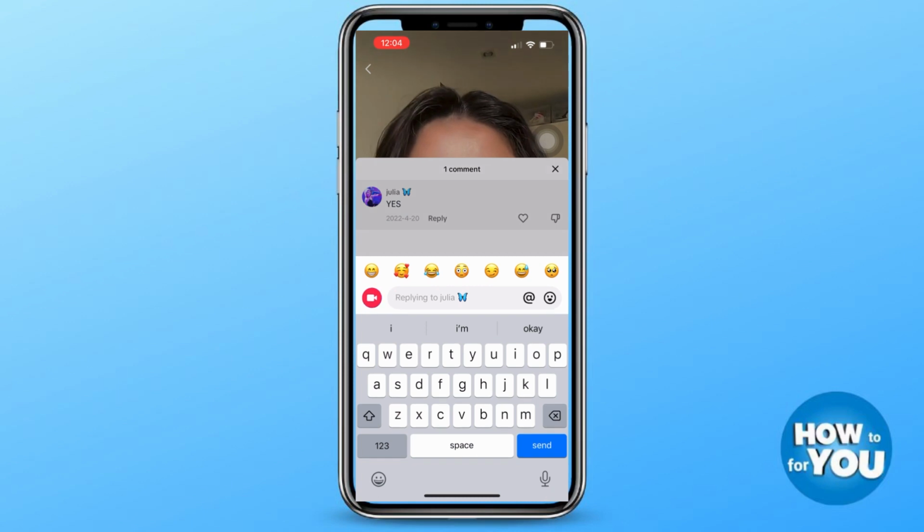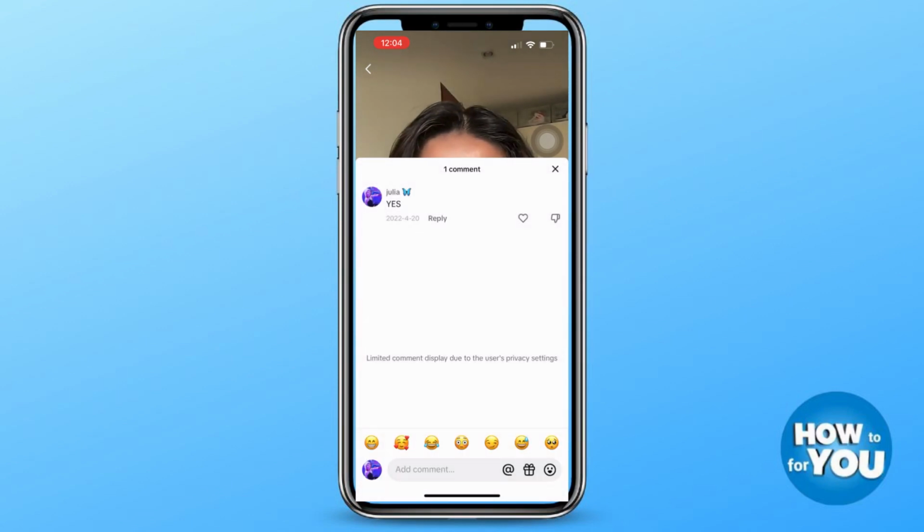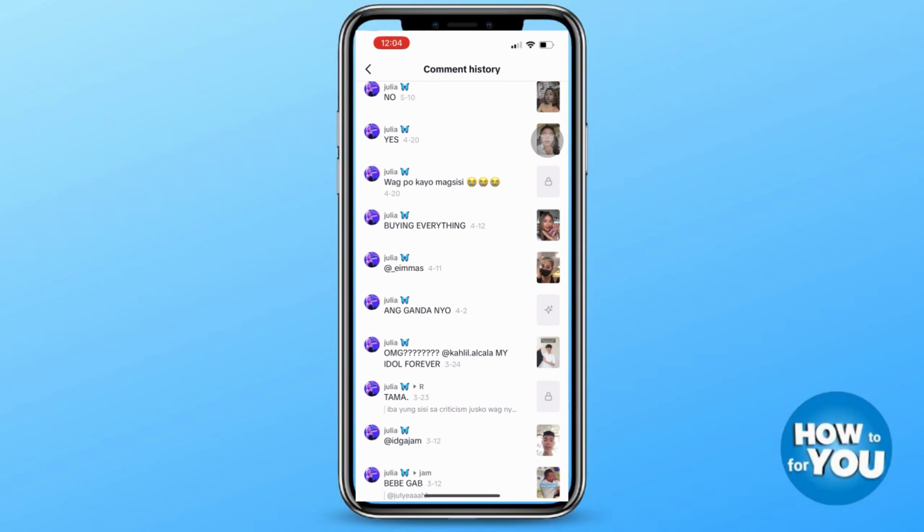posts. Just click the comment that you want to delete and it will redirect you to the post where you commented, and just long press the comment and press delete. Just like that, your comment will be deleted.